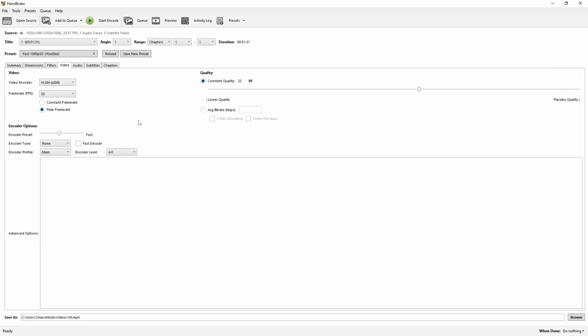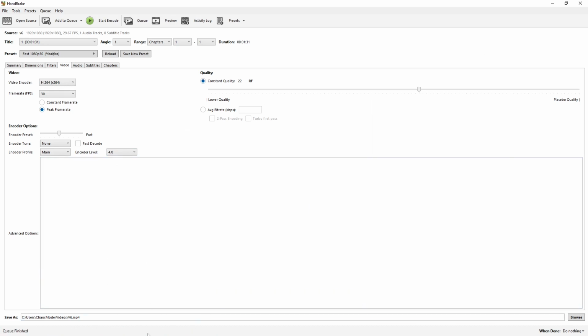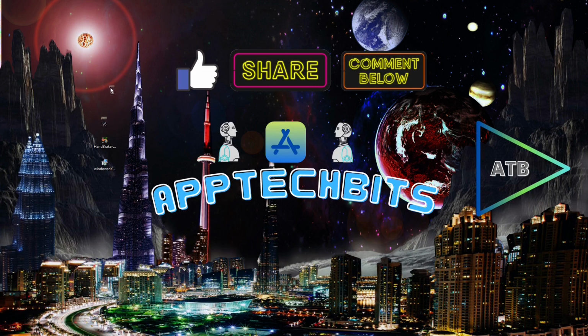Now I'm going to leave the video settings as default and start encoding. Here you can see the progress of the encoding process. Just wait until that is completed. So the process is completed. So let me just check the video.